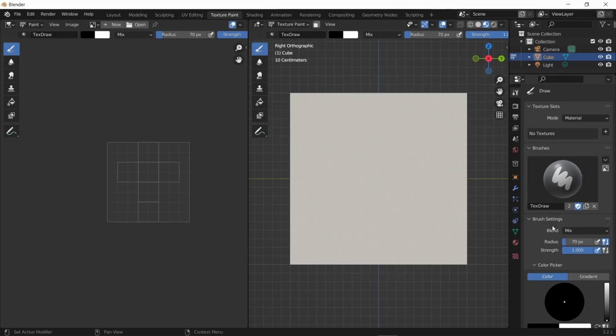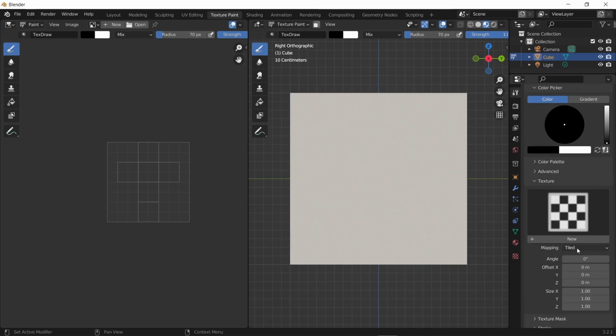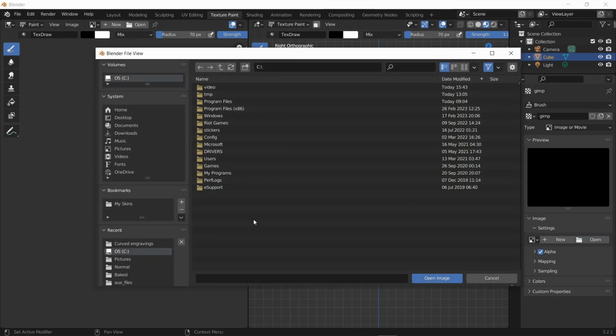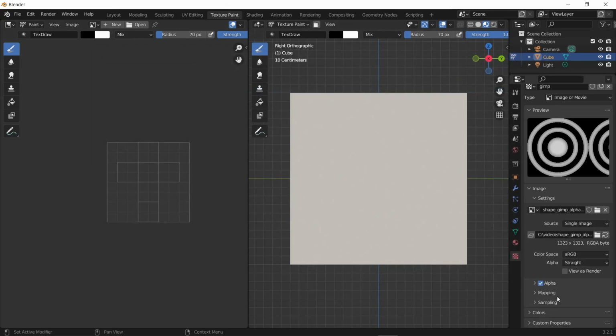When we are satisfied with the result, press enter and export the image to PNG. Back to Blender, under the texture paint tab, we scroll down to the texture section and set the mapping to stencil. Create a new texture and click on the settings button and choose the image you exported. Set the mapping of the image to clip, and now we can start drawing.